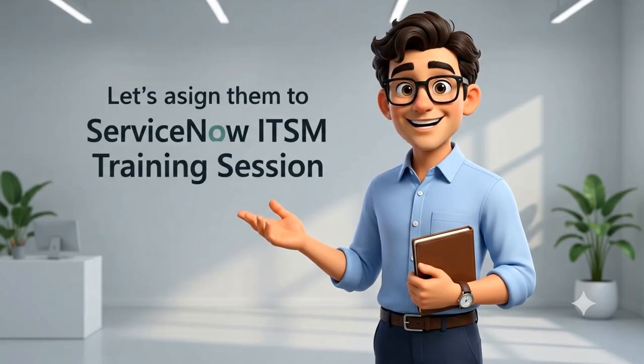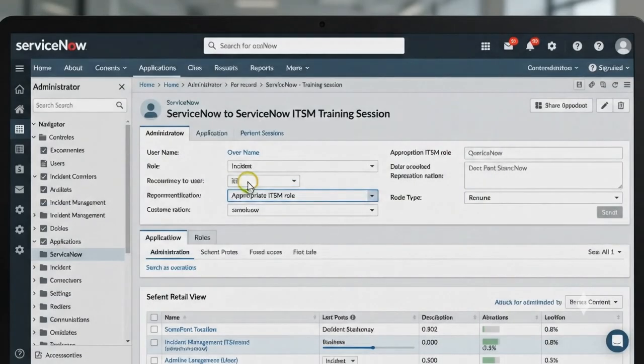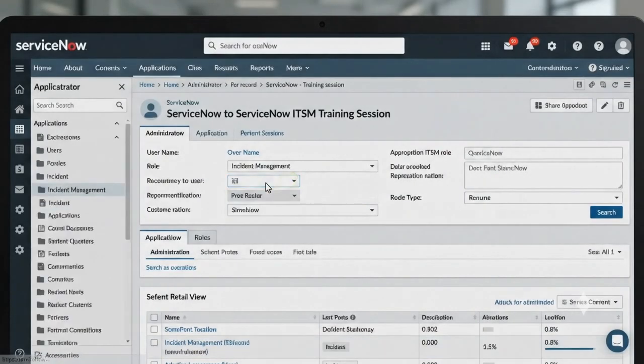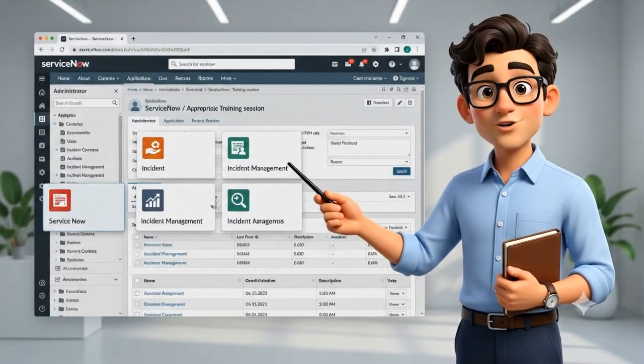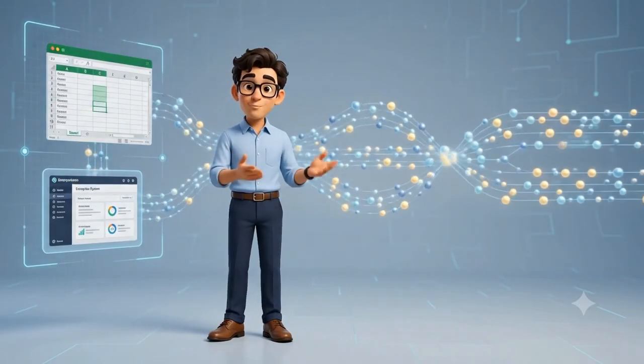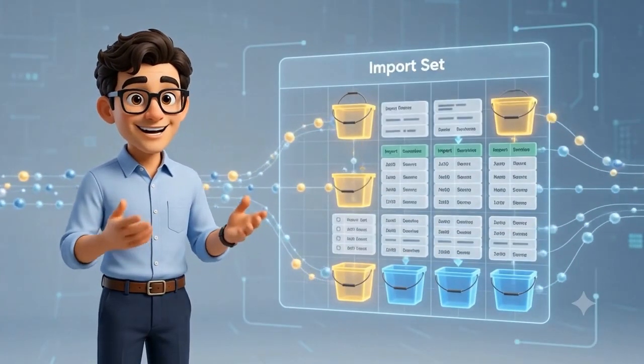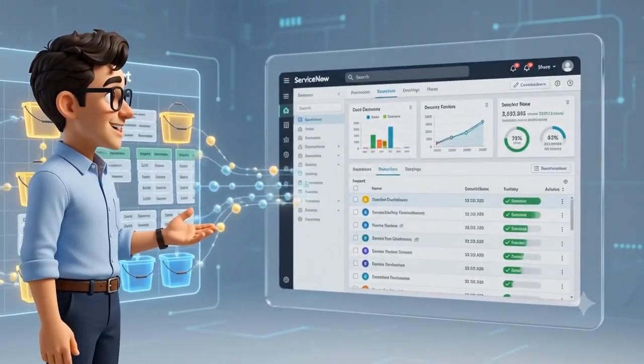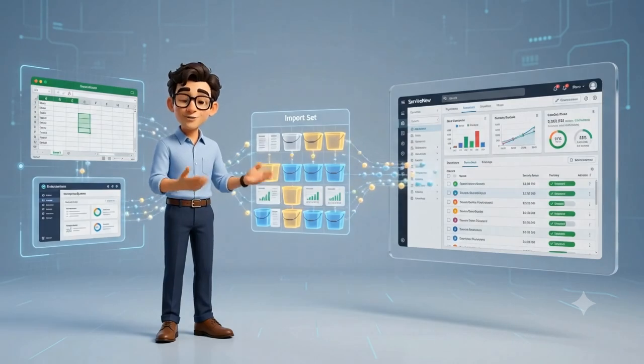Let's assign the ITSM role. Now you can access incident management. Let's pull data from these sources. An import set cleans and organizes it. Now it flows seamlessly into ServiceNow. Fast, accurate, and fully automated.